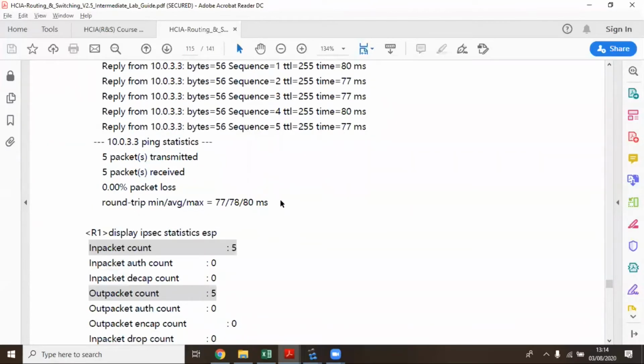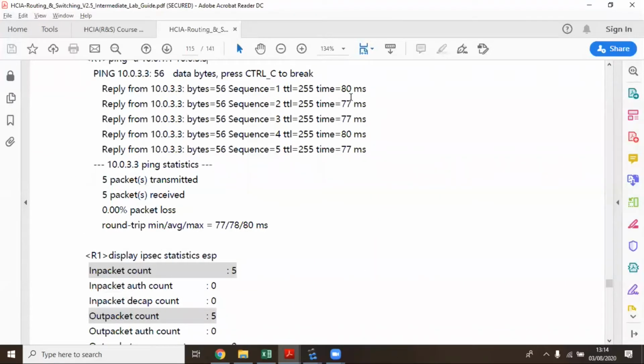Ladies and gentlemen, that's the end of this particular lab on configuring IP security VPN.